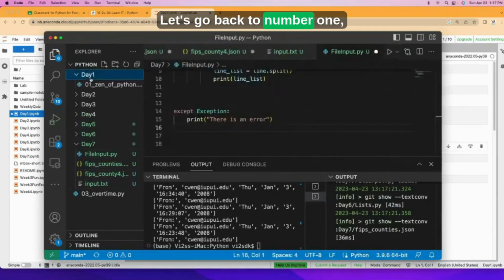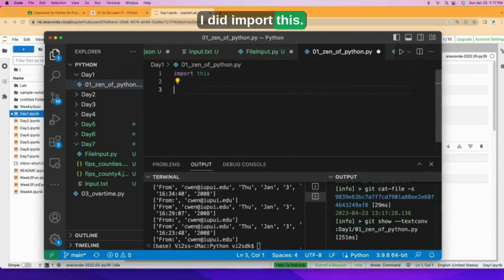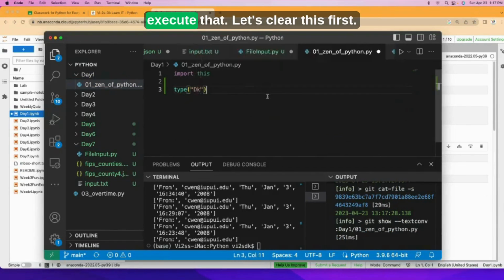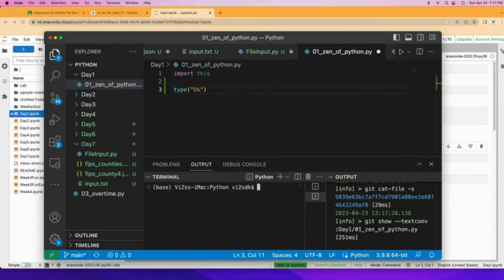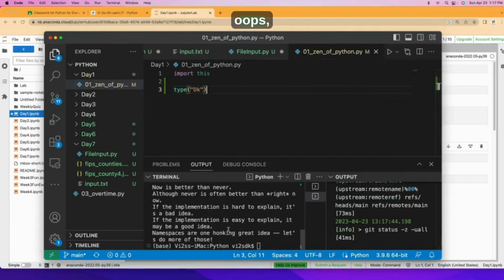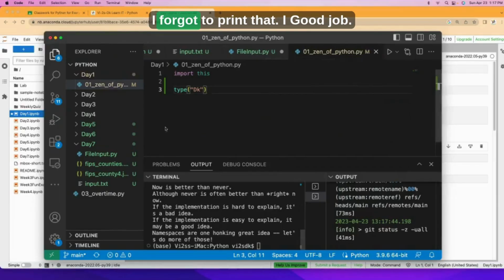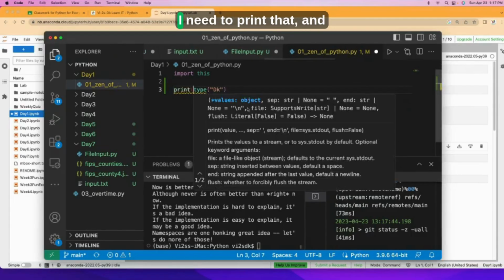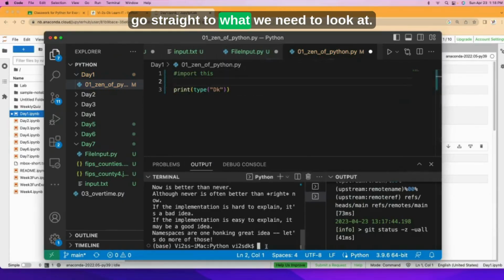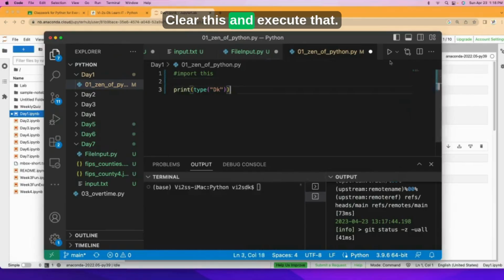Let's go back to number one. That's the end of the Python. I did import this. Let's look for type of DK and execute that. Let's clear this first. So if I execute this, it's going to print that, and at the end, oops, I forgot to print it. Good job. I need to print that, and I can probably just cancel this, import this. That way we don't have to look at it and go straight to what we need to look at. Clear this and execute that.